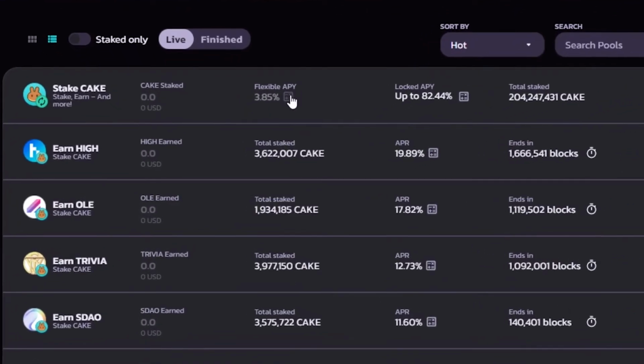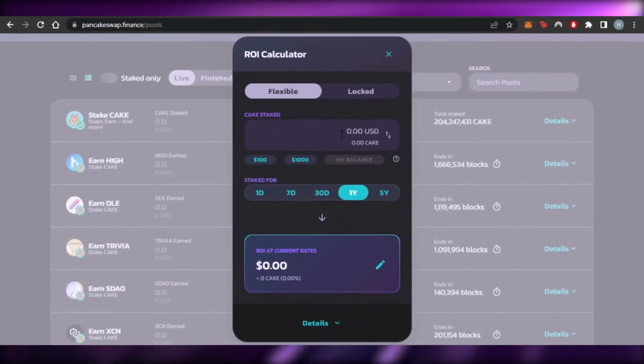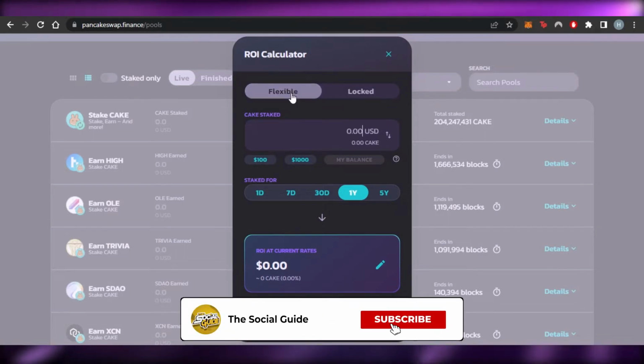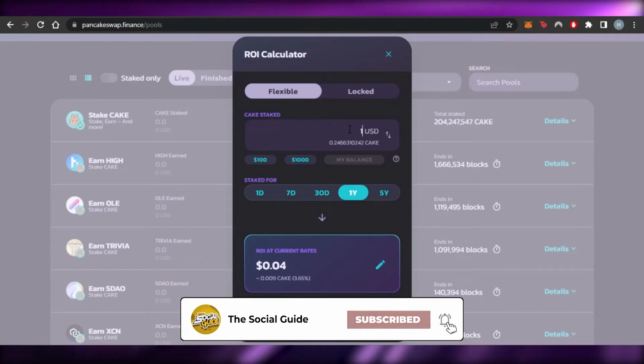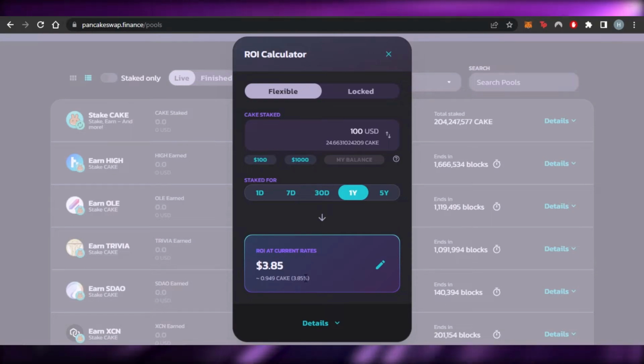Flexible APY, again we can calculate it. So I'm gonna open up the calculator. This is where I can enter an amount for the flexible ROI, and we also have locked. So I'm going to show you flexible and then locked. So you just have to enter the amount. I'm going to go with $100 for 1 year. This is the time. And this is the ROI at current rates. You can see $3.85, which is 3.85%.